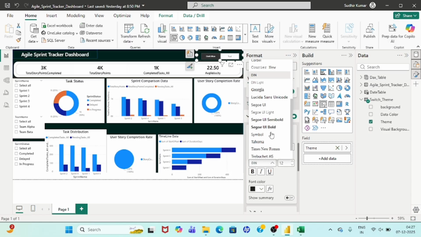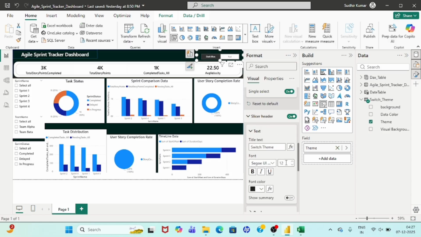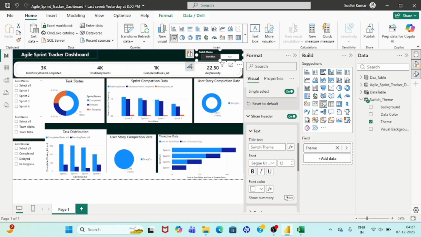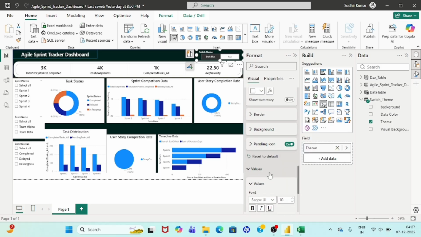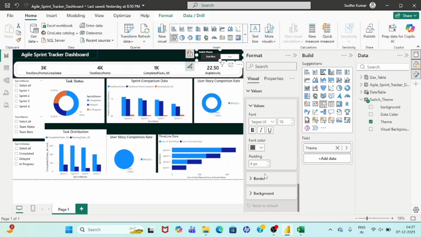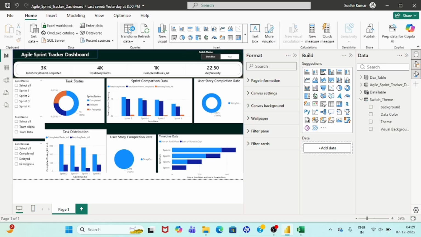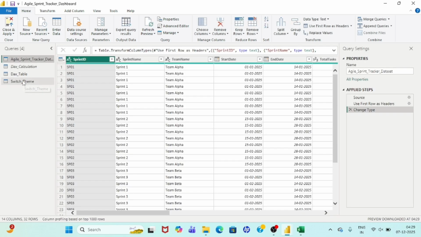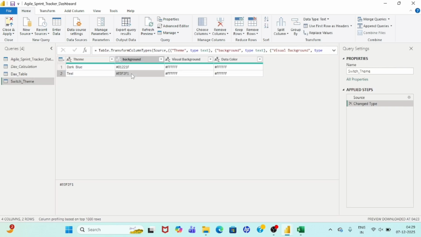Font would be this, 12 is okay, and color would be white. Okay, switch theme is okay. Click on transform data, switch theme, then we have teal. So I'm going to rename this, replace values as black.